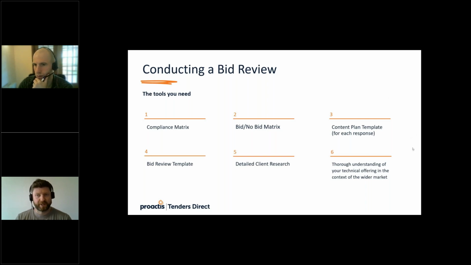Your bid no bid matrix would have been completed as you made your bid decision, so quite early in the process. This will contain details on the positives that you perceived of contracting with this buyer and the benefits you believe that your company can bring. So it's always a pretty handy document, especially for considering win themes, any USPs you want to include, unique selling points. Content plan templates, now these should be made for each response.